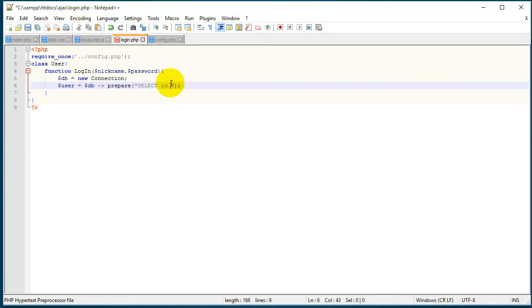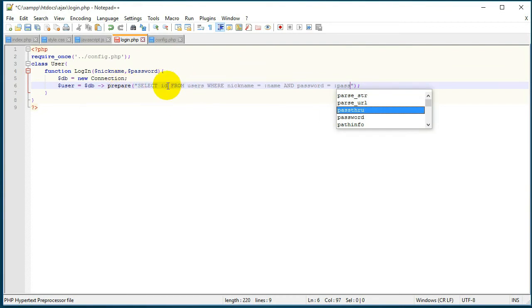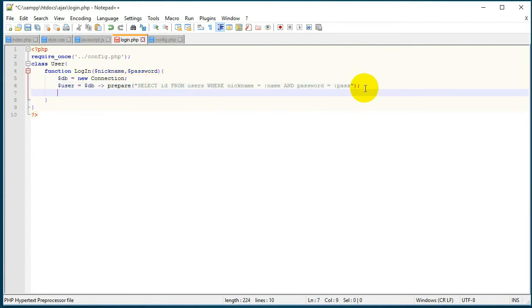Let's select an ID from users where the nickname is equal to name, for example, and then we have our password equal to pass. So we prepare this query, and now let's go ahead and execute it. We use right now PDO, the PDO driver of PHP. So it's a little bit different than MySQLi.